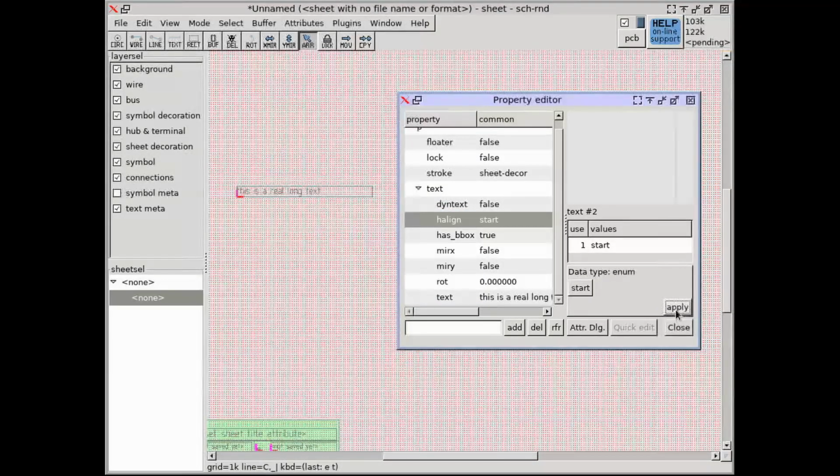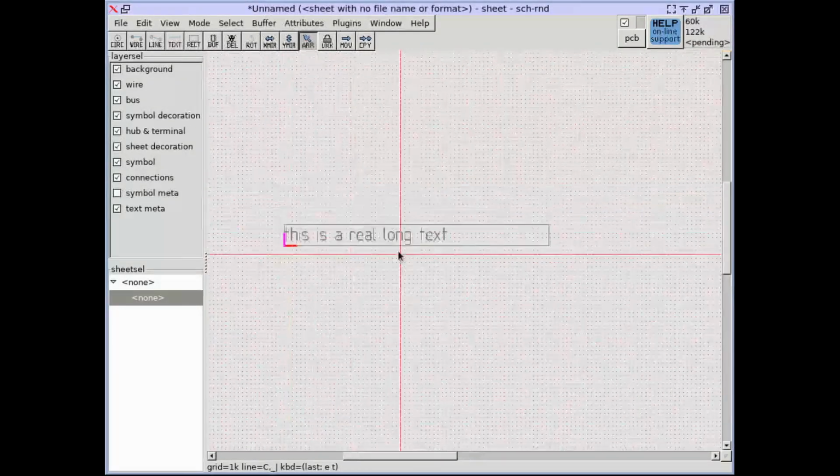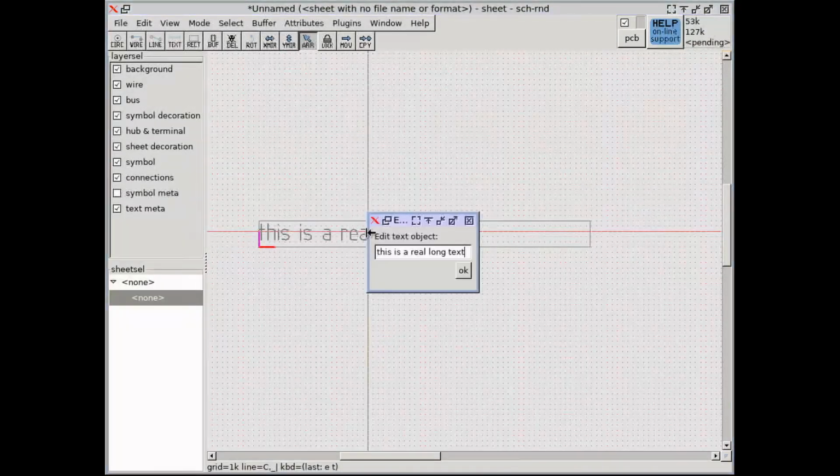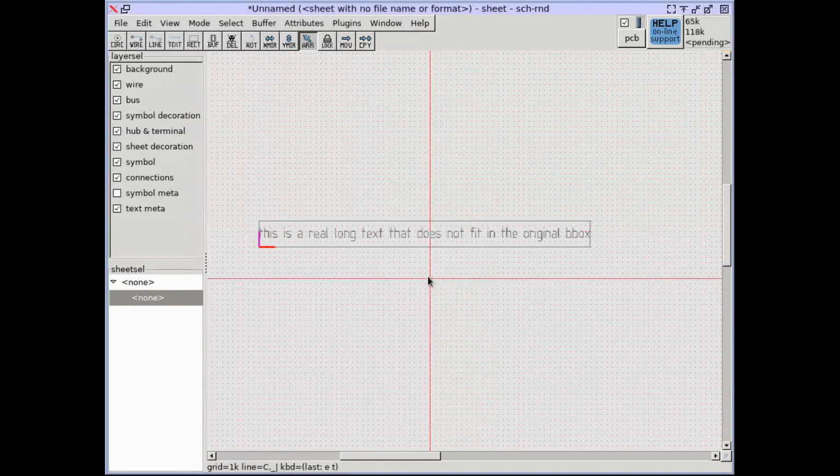If the text gets longer than the bounding box, it no longer fits in the horizontal direction, and sch-rnd will use a smaller font until it fits again. Since there's no excess room horizontally, h-align is ignored.